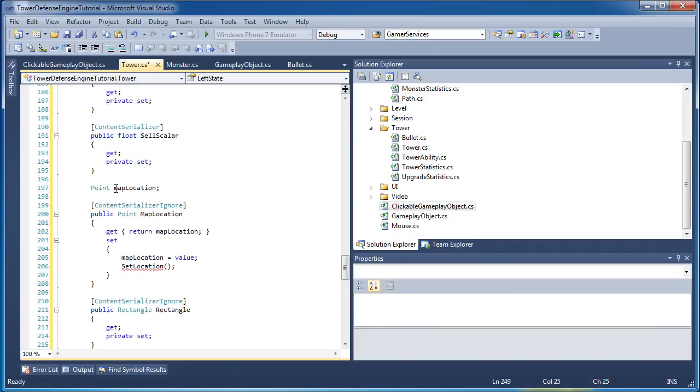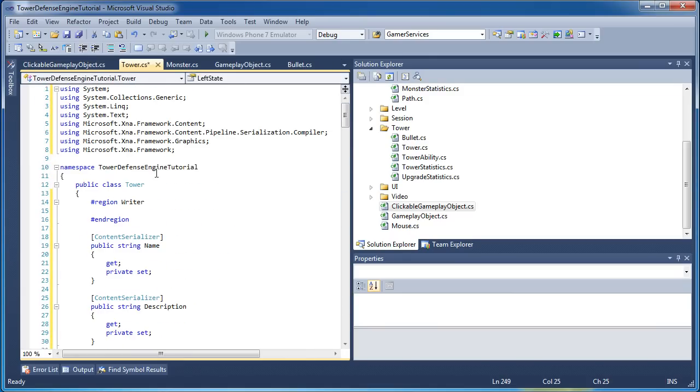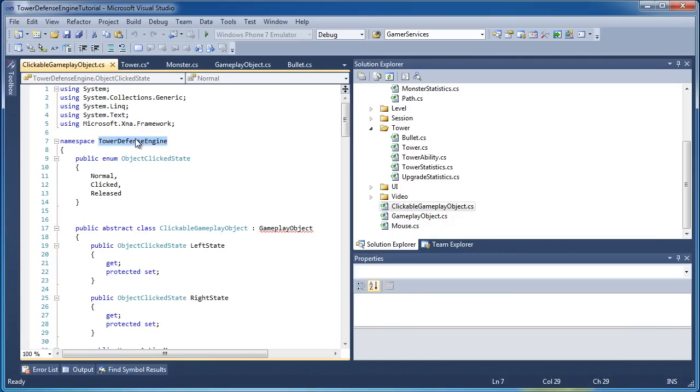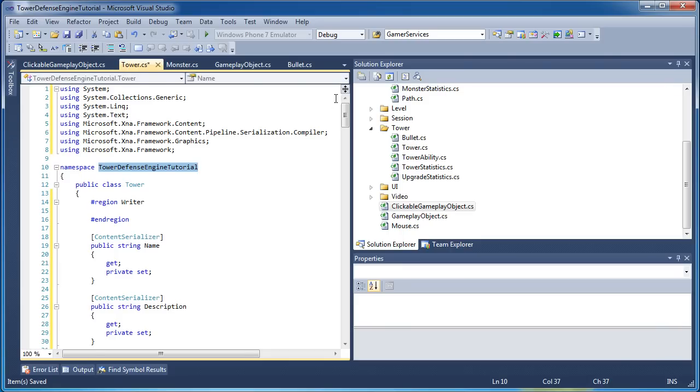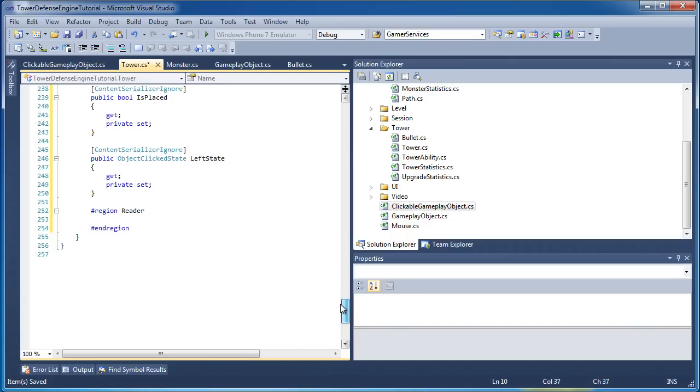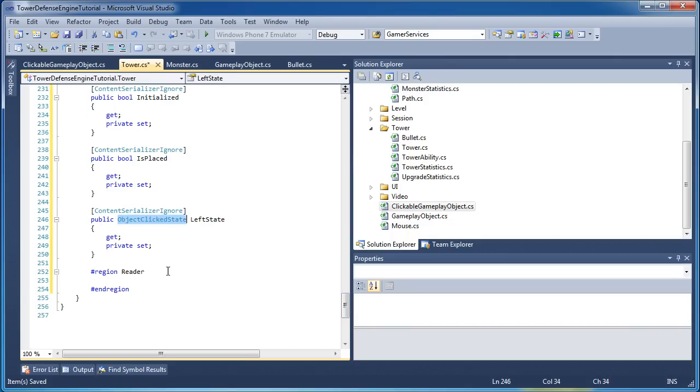And let's go ahead and go into the clickable gameplay object and copy the tower's namespace and paste it into the clickable gameplay object class, so that way the tower is aware of the object clicked state.